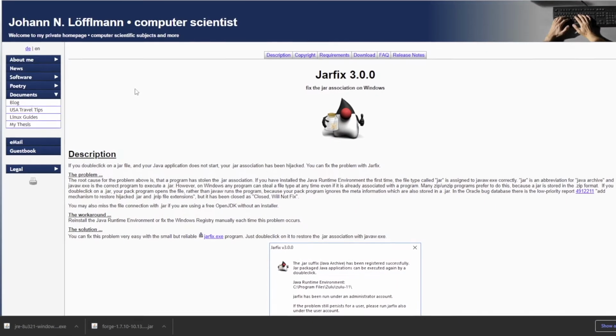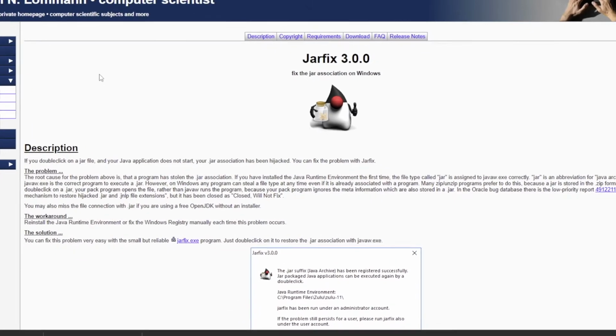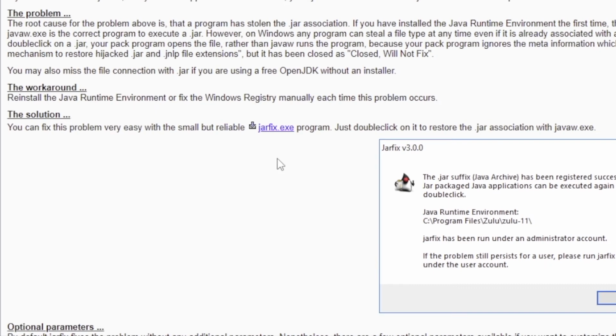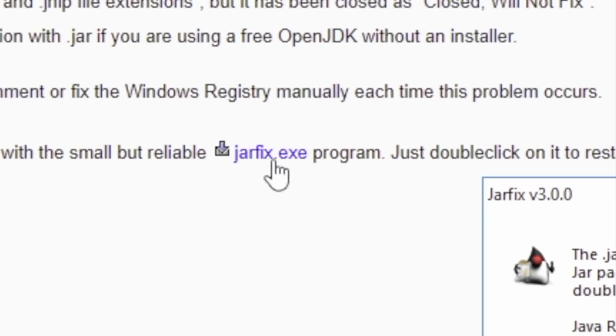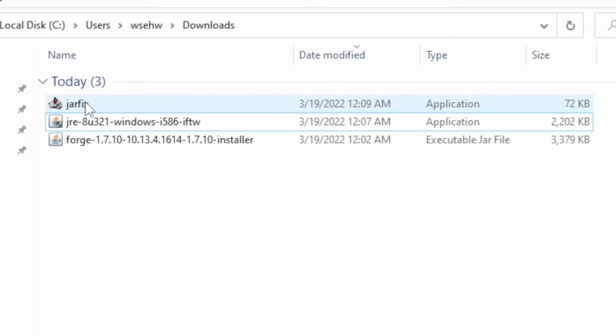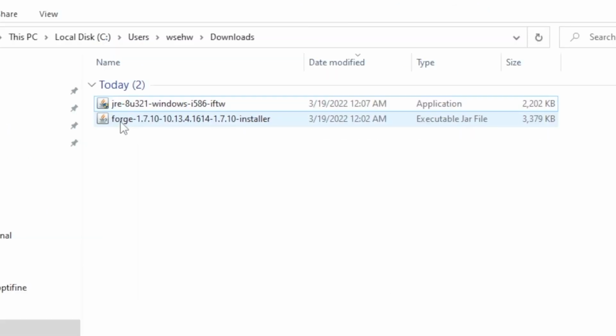Now you'll land on this person's official page. It looks like they're a computer scientist. Obviously a very smart person if they developed this program. In here, you go down to the solution section and click this jarfix.exe program and it should download to your downloads folder. Double click that, and you'll get this little window that pops up. Click OK. Now, you don't need this anymore. Go ahead and delete that.